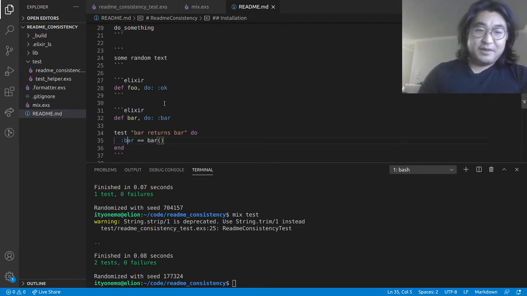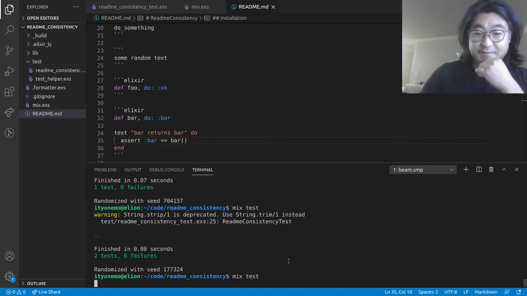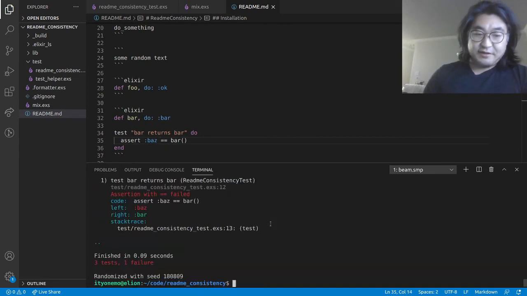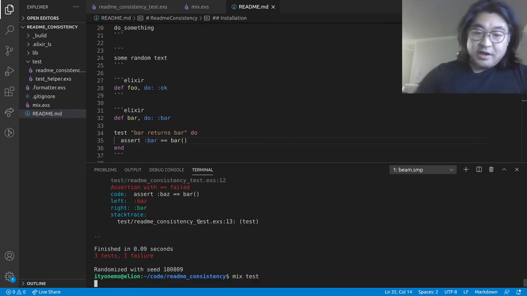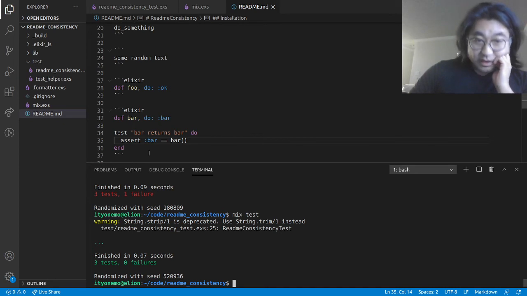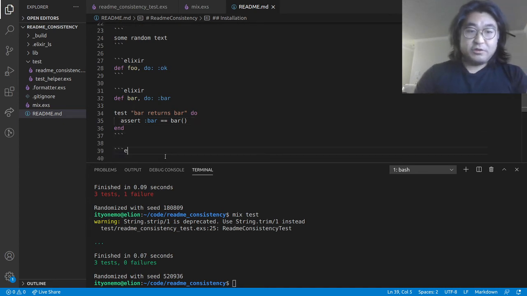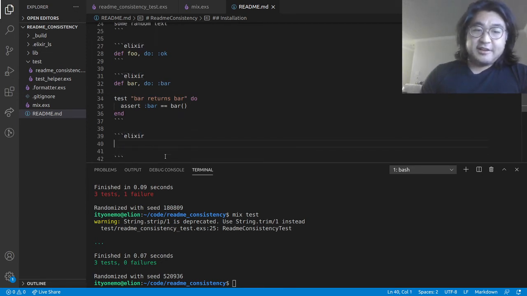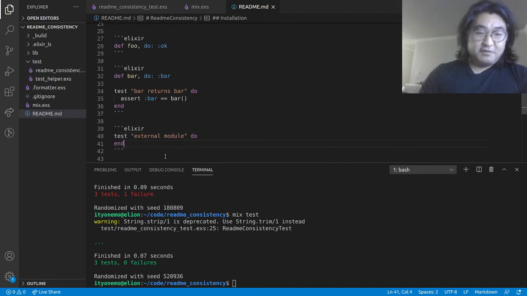All right, and we need to do an assert. And so if this works, then we expect to see 3 tests, 0 failures. And of course, if this doesn't work, so if we make that baz, it should say 3 tests, 1 failure. Great. All right, so that works beautifully. And now, much like our doctests, we have a system where we can define content and execute it. I'm going to do one more just to show you that this is useful outside of the realm of defining things in its own module. So I'm going to do test external module, and obviously this should work if you know how Elixir works.